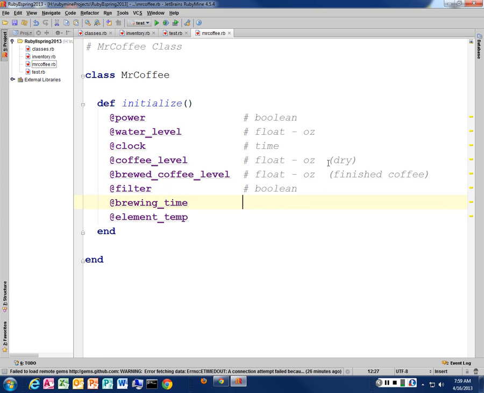Brewing time. So it's going to be a time type of object. And the element temperature. Probably a Boolean? I think it would be a float, as degrees. All right, degrees what? Celsius. Okay. You don't want to go with Fahrenheit. Kelvin. We want our program to be used around the world. Good, you're thinking globally already.